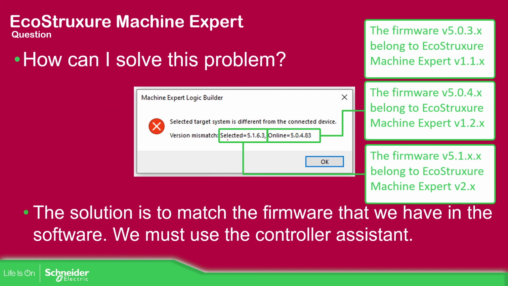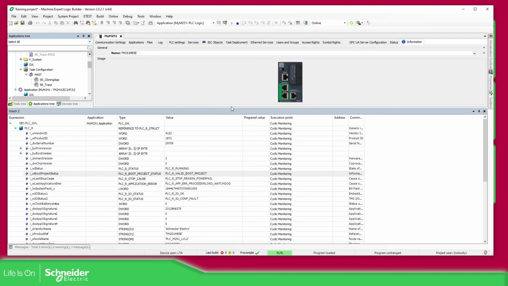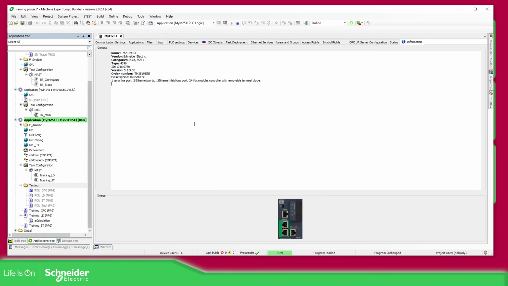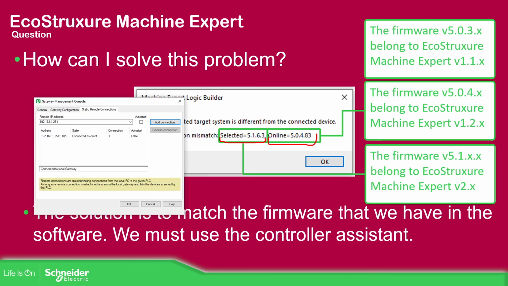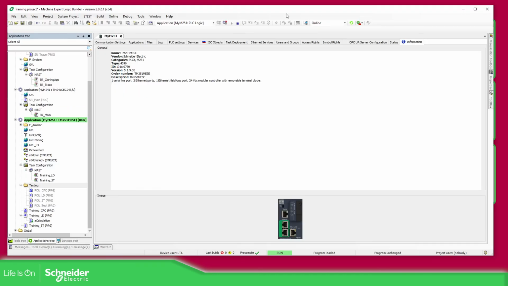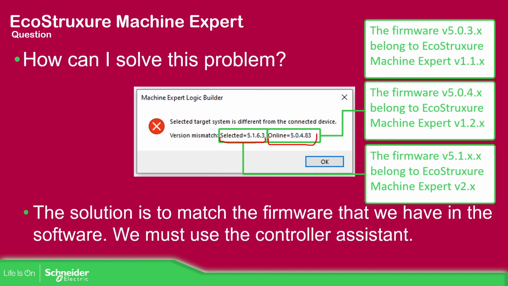The other important thing is this, which is the selected. The selected is the one that is configured in your application. So if you go to status information, just check that information; it should be for the latest application that you have. The online version is the one that is over here, the version with the online device. And if you have a different one, you should proceed with the firmware download.